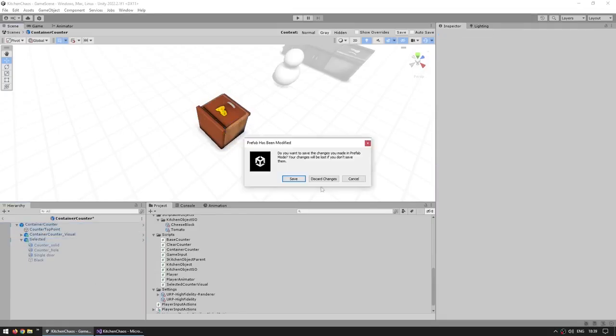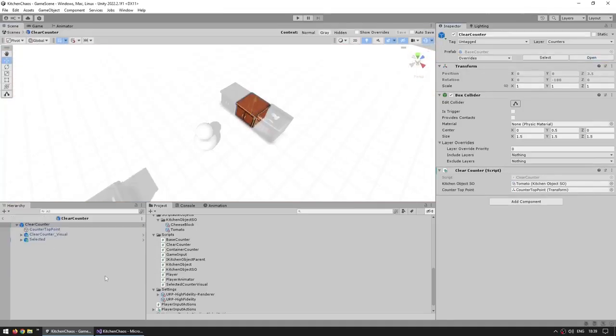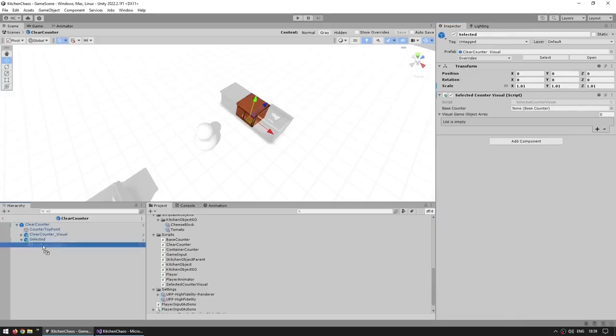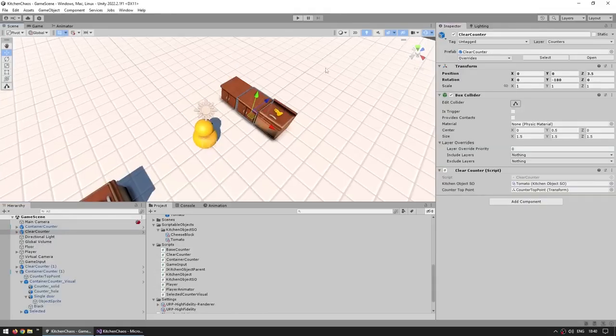So let's go back outside, let's save the prefab, let's go inside the empty clear counter. And on this one, same thing, on the selected, let's drag the insider reference. And for the base counter, let's also drag that reference. Okay, so let's go outside, save it, and let's test.